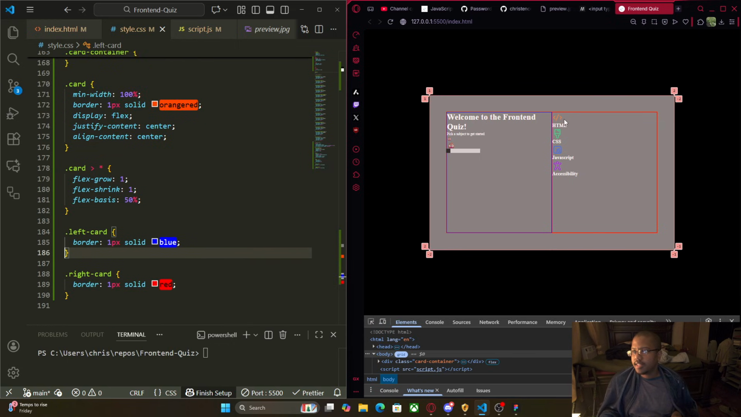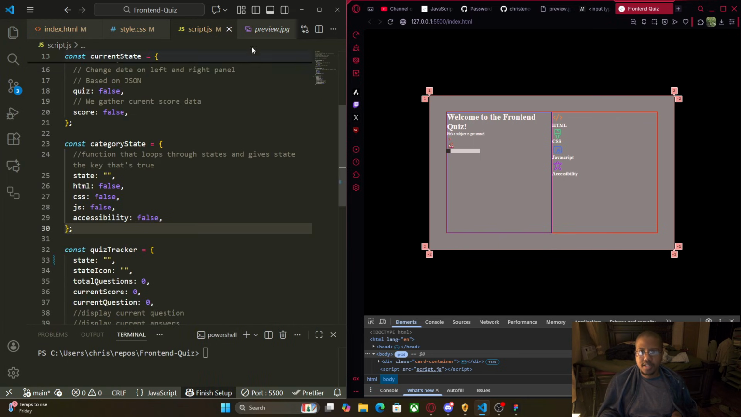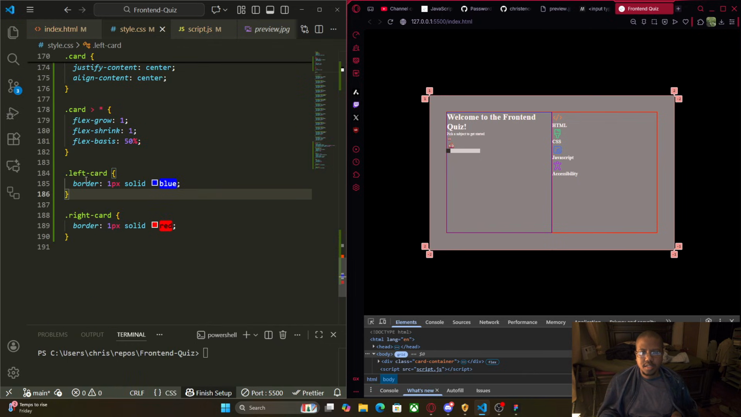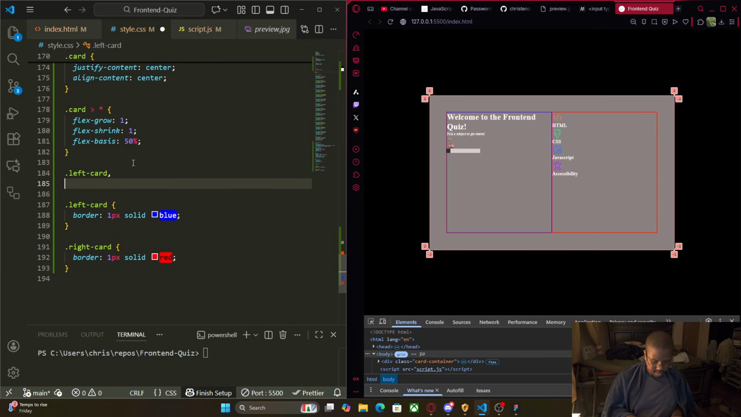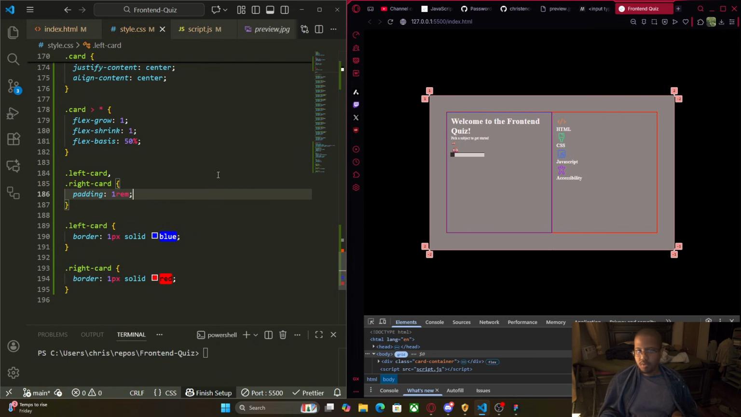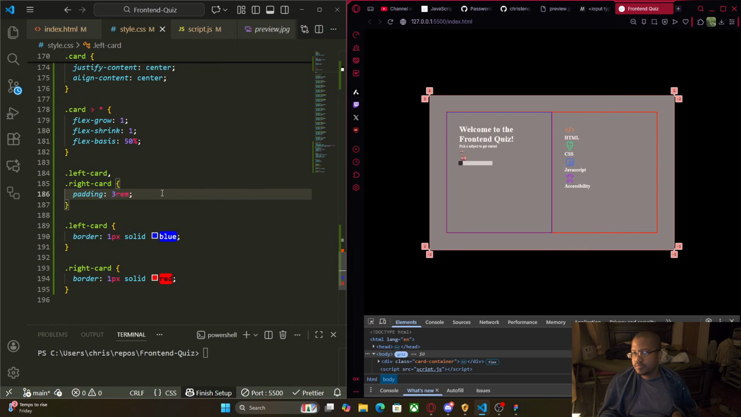Okay. So now since we got that, let's look at how it's supposed to look again. So why don't we add some padding around here? Padding around each one. We're gonna say dot left card, dot right card, padding 1 rem. That's not enough. Is that enough?